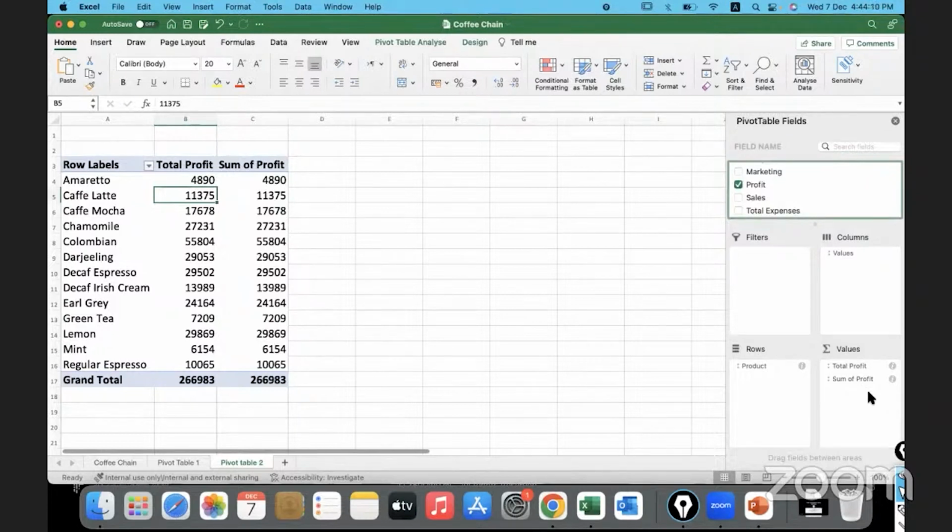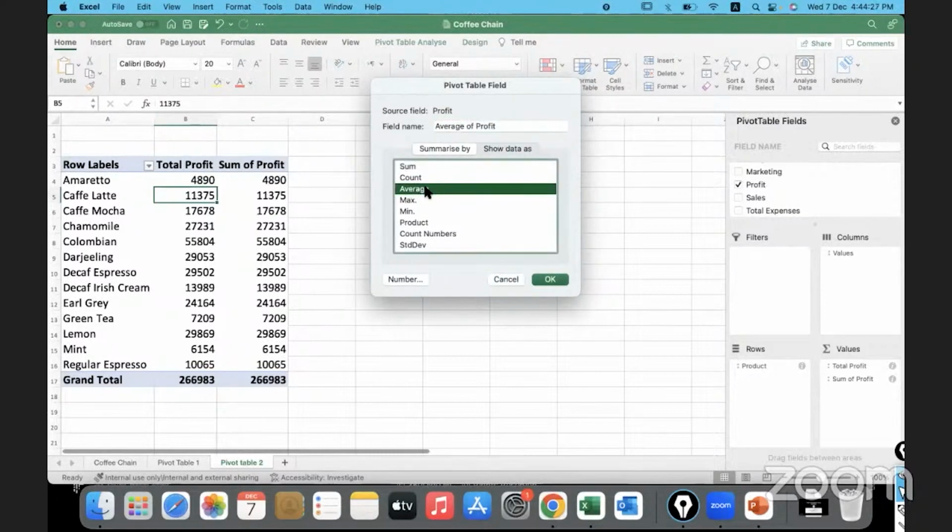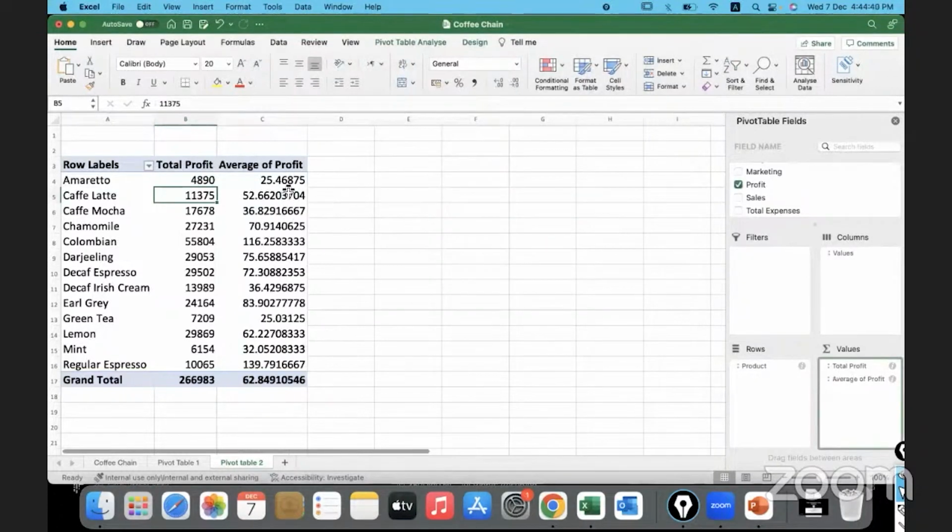Okay, to change the aggregation, I will click here on this information symbol I, which pulls up a window for me. How would you like to summarize the sum of profit data that is being presented here? I would like to show the average of the data in the profit column. It gave us by default the summation of the data in the profit column for each and every product. Now I would like to look at the average. Okay, so you can see this is the average profit.